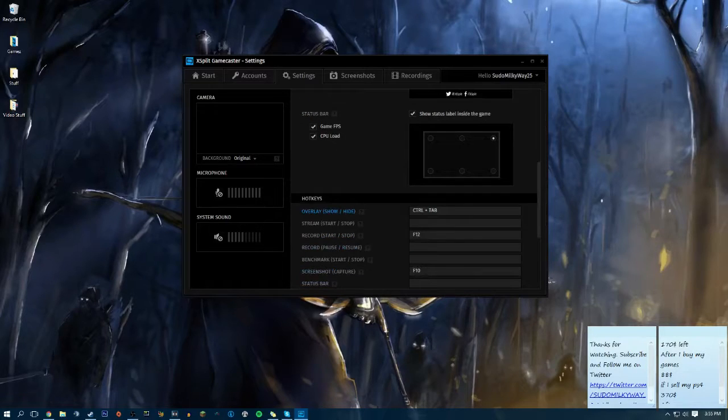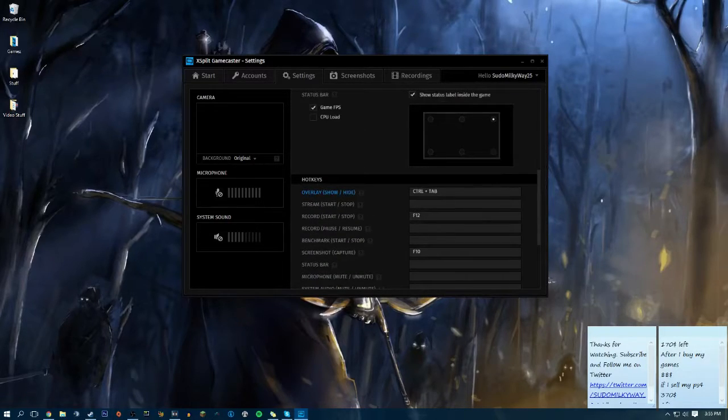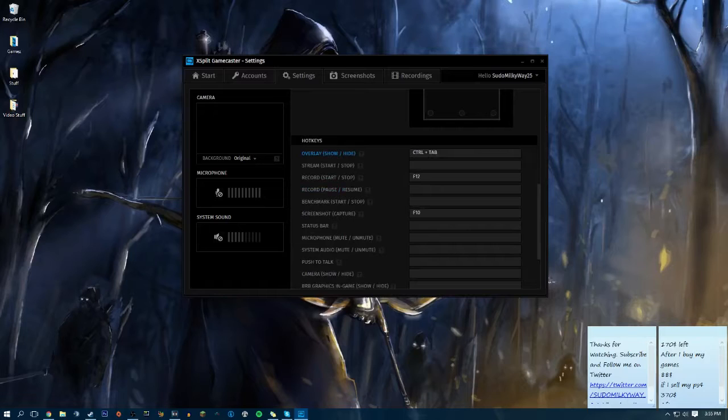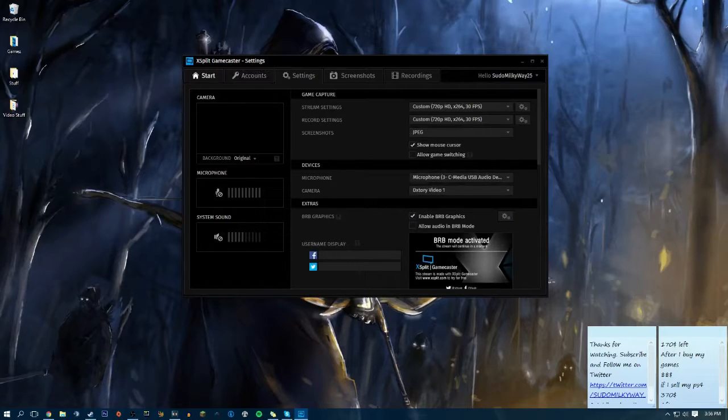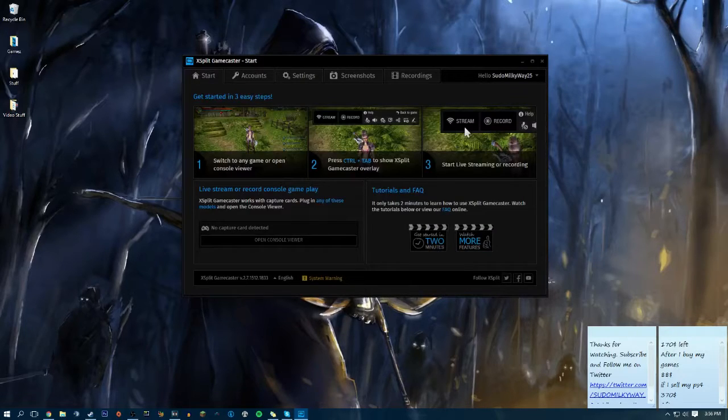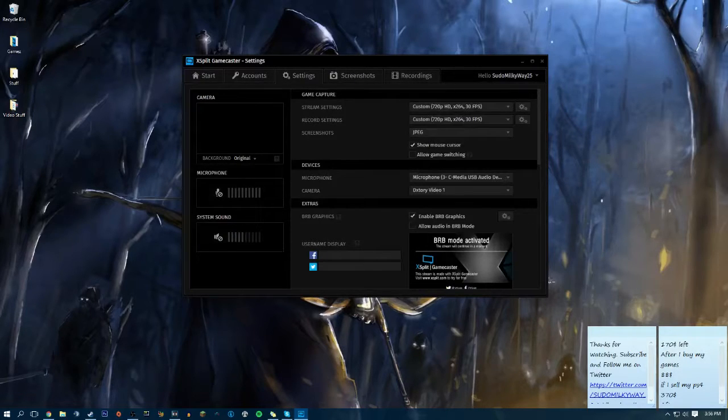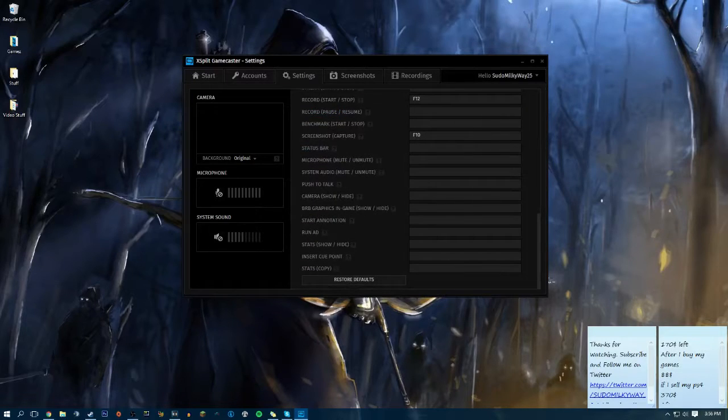And you can show your CPU load. I'm not going to. Then you can do the overlay, which is Control Tab. It's pretty cool, the overlay. I really like it. It's that little thing. It's pretty nice. Let's see. Well, not recording settings. And then you can do all this stuff.